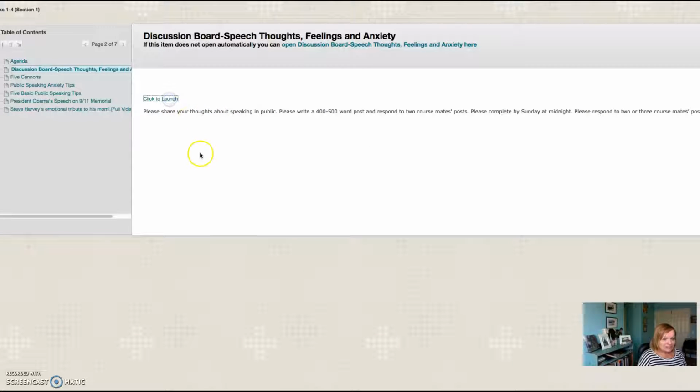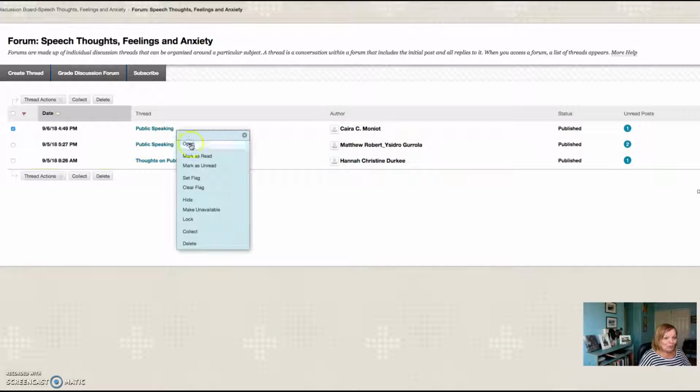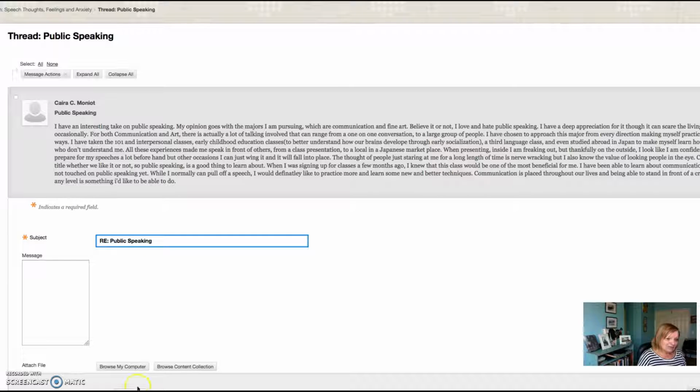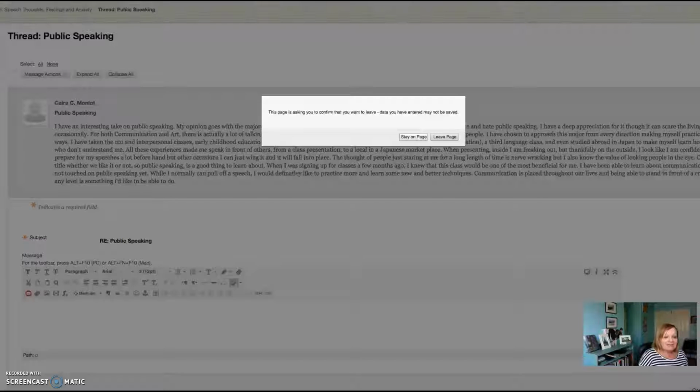Then you click to launch, and there you can see several people have posted. So I'm going to open one of them, and they have their discussion there. And I'd like for you to reply to 2 folks, so you can just go ahead and click and write your reply. And that would be it, and submit it when you're done. So that's how you get into discussion board.